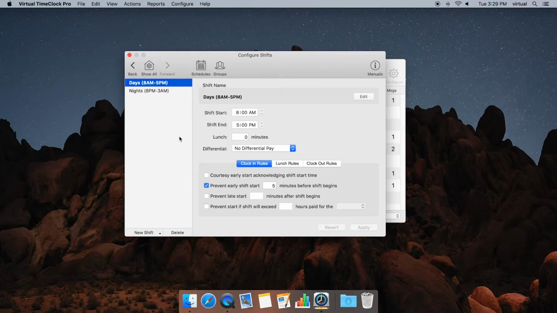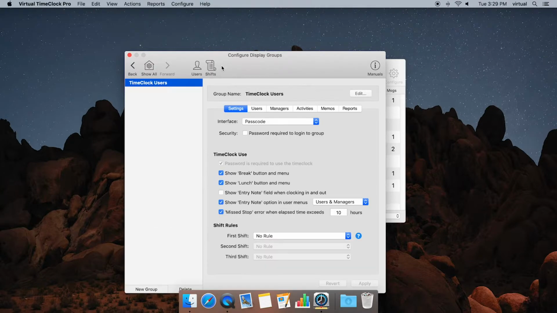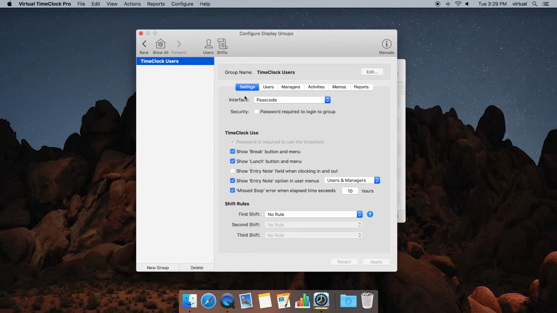And again, there are two ways to do that. We can do that for a group of users or for individual employees. So up here in the toolbar, I'm going to go to Groups. And these are the display group settings. You'll see here toward the bottom, there's a section for shift rules. And then you'll see there are 3 slots, so you can assign up to 3 shifts to a group of employees.